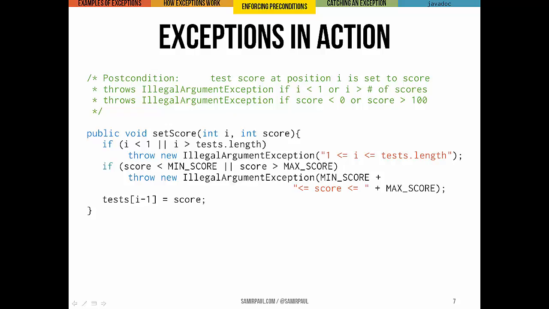Take a second to look through the code. It looks sensible enough. If i is outside the range, throw new IllegalArgumentException, and you can see the message we pass it. We'll also check to see if the score is correct, and if it's not, then we're going to throw an IllegalArgumentException there. And again, we're constructing a string that will be helpful to us if we were to find an error and have to trace through the exceptions that were thrown. And last of all, if neither of those exceptions gets thrown, then we'll actually do what we set out to do and set element i minus 1 to score.